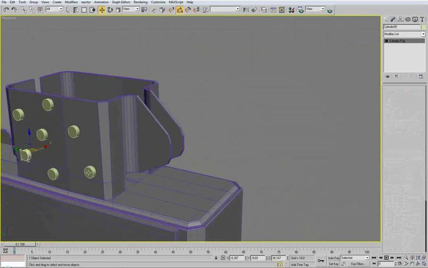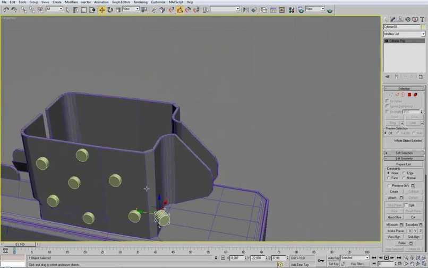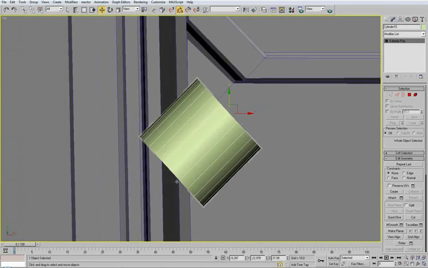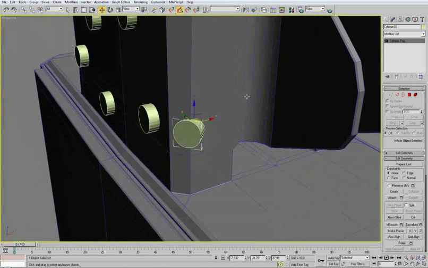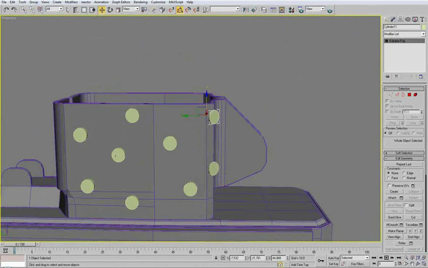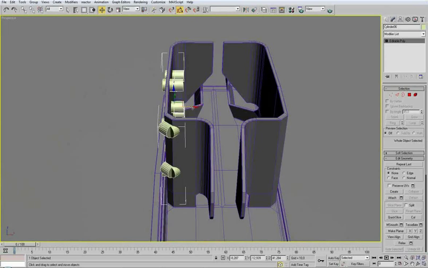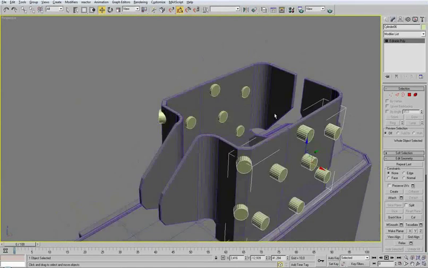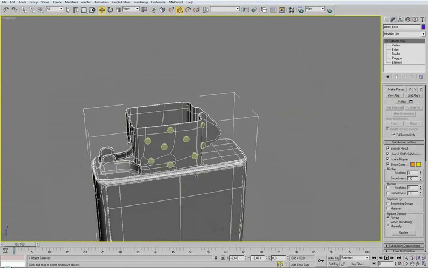Back to perspective. Drag one here, rotate it by 45 degrees. Go to top by pressing T, press F3, press Z to zoom, and move it inside. Now, perspective back, Z to zoom, and move this a little bit up, and make another here. Now, select this one, and attach all the others. Not this one. That one, and that one. Make a mirror. Move it. Yeah. Some here. You can do different holes. Now, use subdivision on this and convert it to poly.